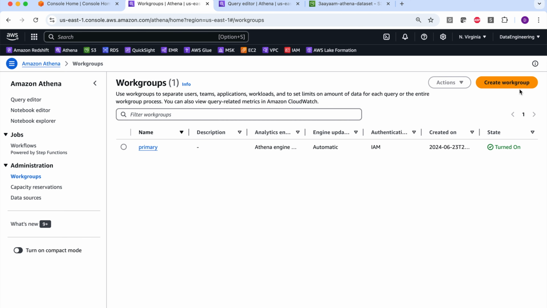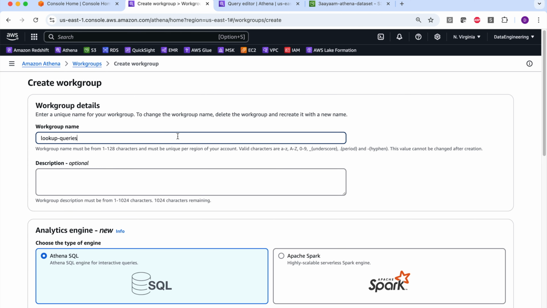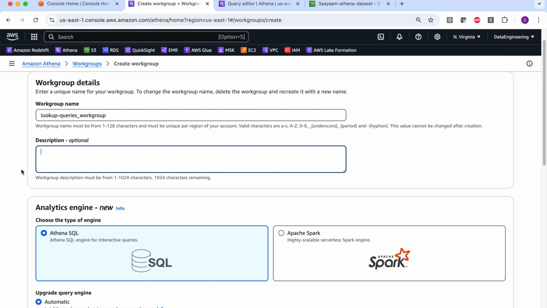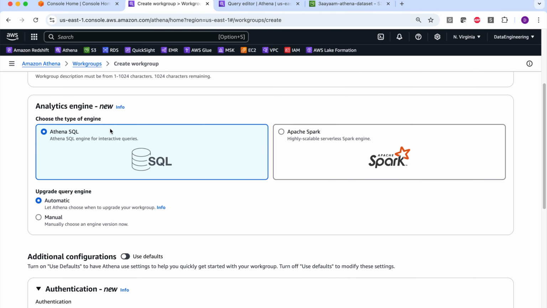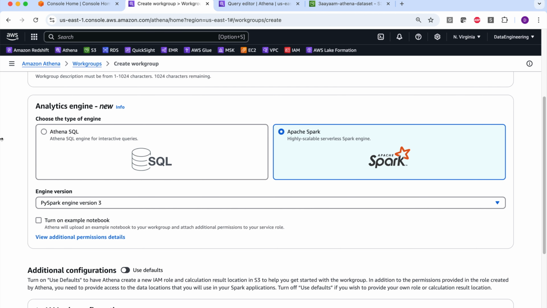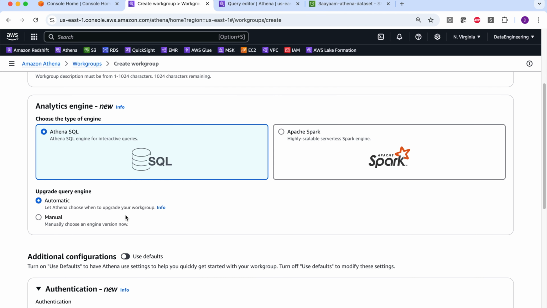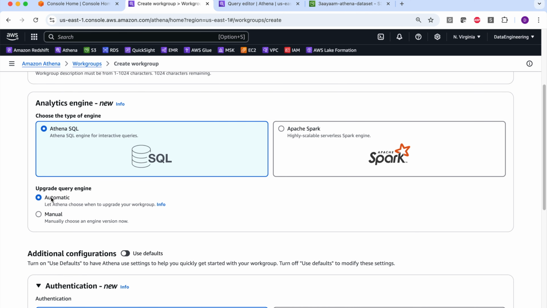Now let me go ahead and create a new work group and I'll name it lookup queries work group. So you can give some description here, and this is where we mention the query engine or the analytics engine. We can use Athena SQL, which is basically Trino, or we can use Apache Spark also. And when you select Athena SQL, it gives you the option of upgrade query engine. It can be either automatic or manual.